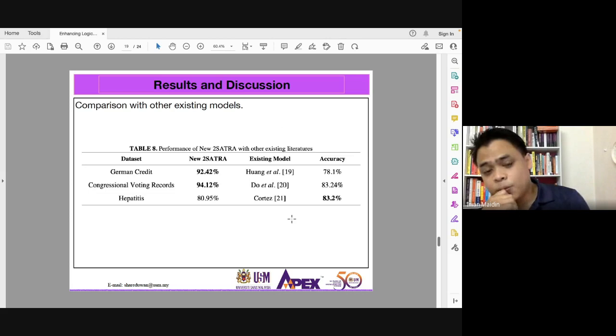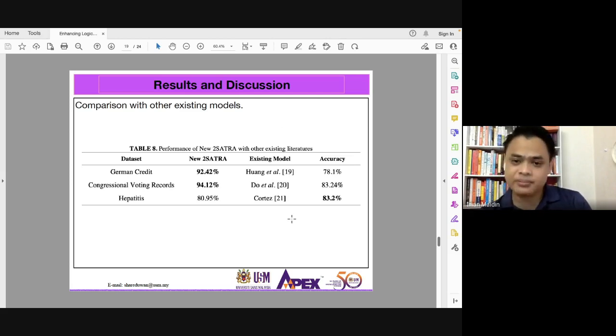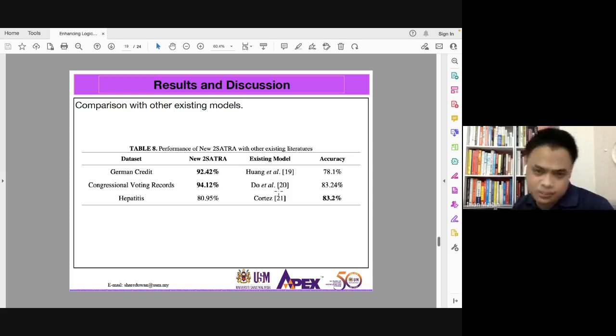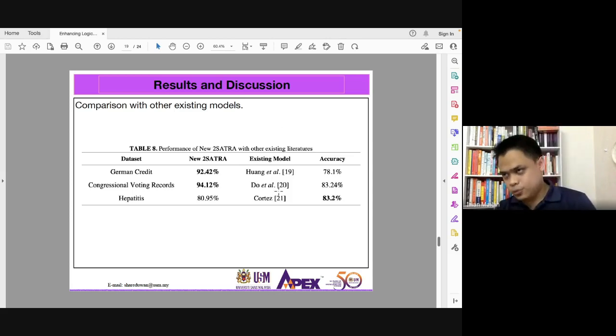So these are the existing models. When I was creating these slides, we were comparing it with different types of existing models. Although 19 until 21 are not logic mining, since we have to compare with the existing models also, we can see that our new permutation Satra actually outperforms the existing models.